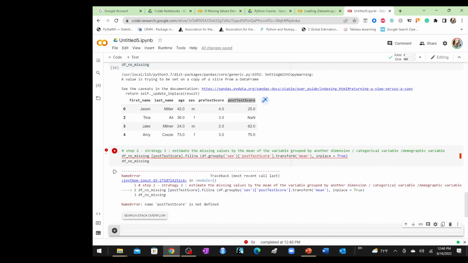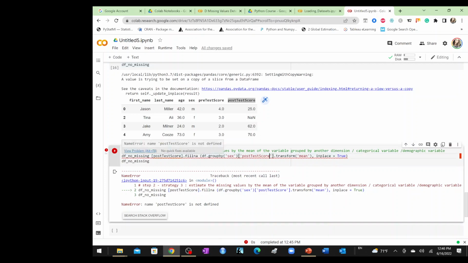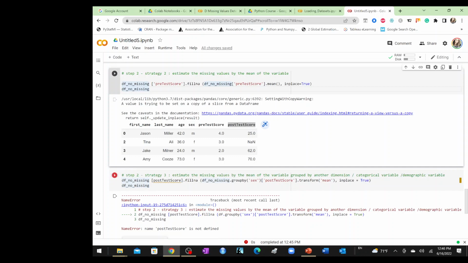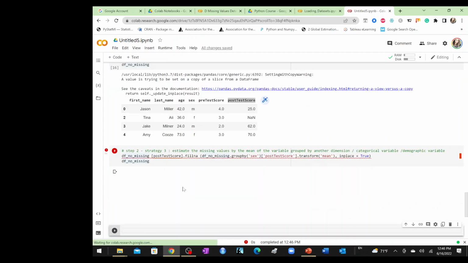Okay, df_no_missing. I'm sorry, I put here df. Oh man, this is why. Our data frame is, I'm sorry, the data frame is this one. df_no_missing, right? Okay, did I make a mistake here? Yes, no, I didn't. Okay. I'm sorry, lovely people. I'm sorry.